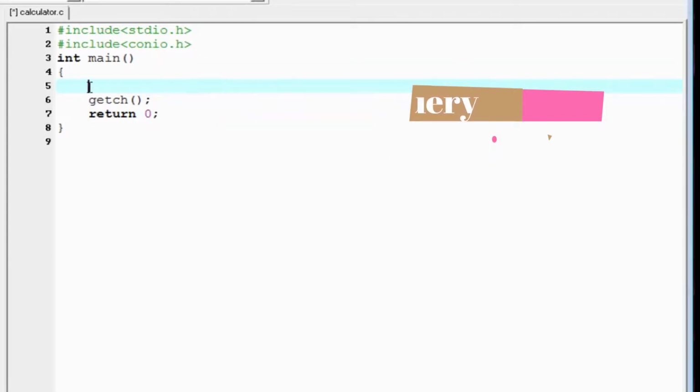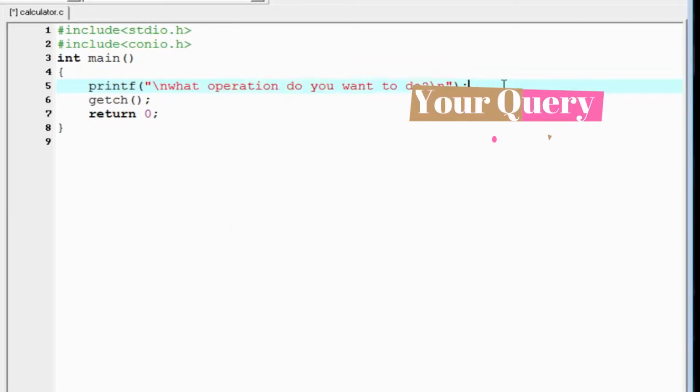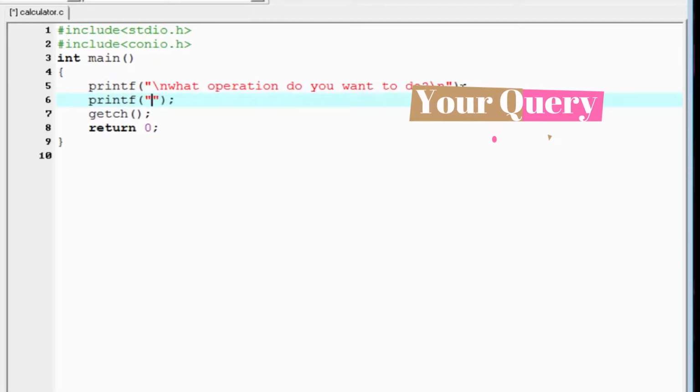So we are going to write here printf "what operation do you want to do" and a new line. Here 4 options are available to the user, and to show these options on the screen we are going to write here printf "press 1 for addition" and a new line. Next I am going to write press 2 for subtraction.